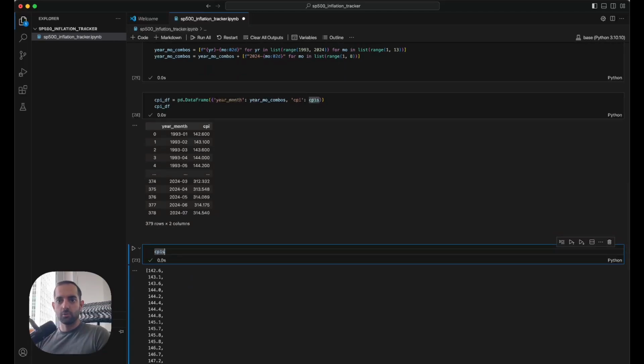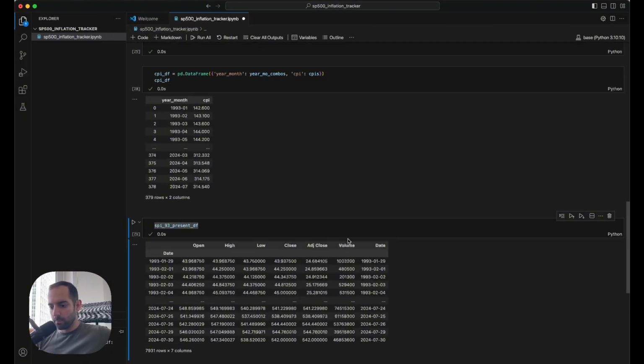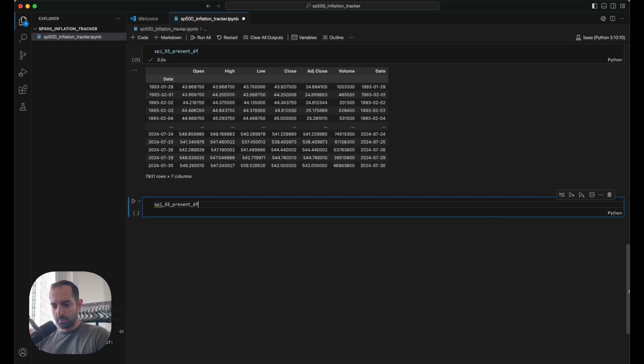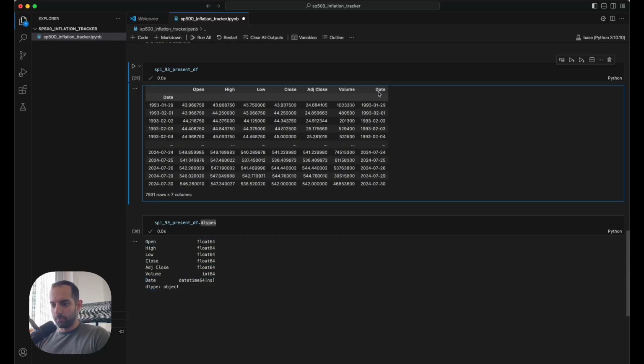Okay, perfect. So now we're going to go back to our S&P index DF and look at how we can actually join these two together. So the date column here is basically a, let's look at the dtypes. So SPI.dtypes. Okay, so it's actually a datetime for this date column here. It's a datetime object.